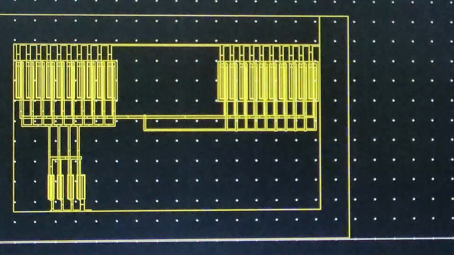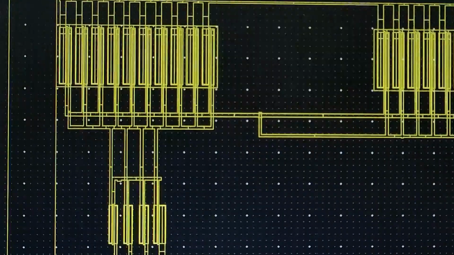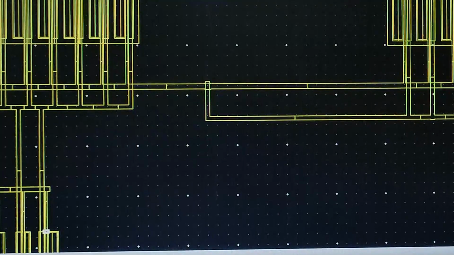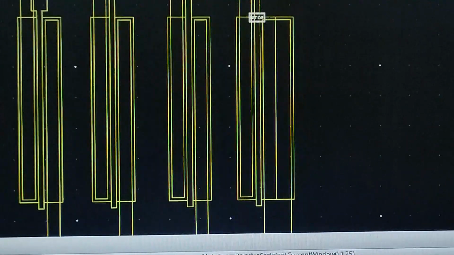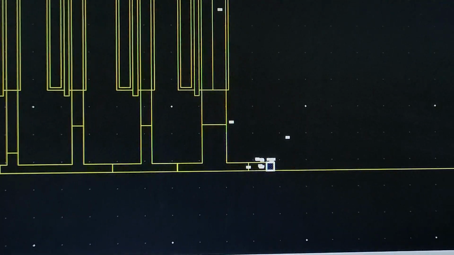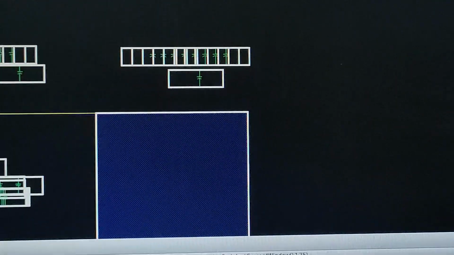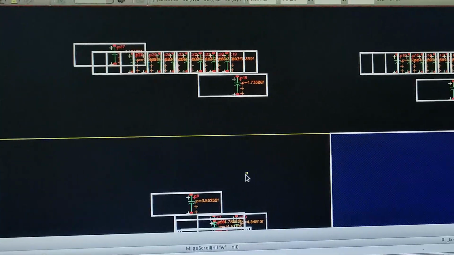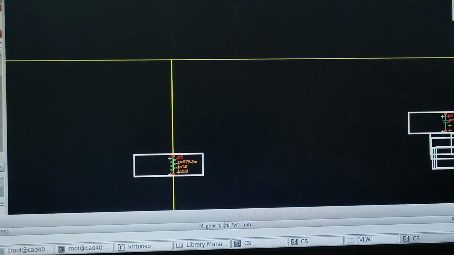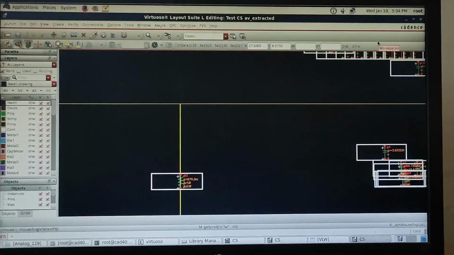This is the RC extraction of the common source amplifier, and if we zoom in, we can see R and C values which are extracted. These are the parasitic capacitors and parasitic resistors which are extracted. Once the RC extraction is done, then we need to proceed for the post layout simulation or back annotation.